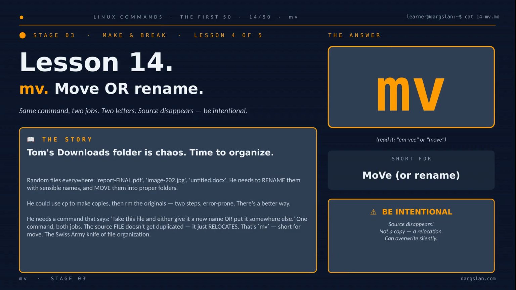Today we're on lesson 14, and it's a small command with big consequences. mv. Picture Tom staring at his downloads folder. It's chaos. Files like report_final.pdf, image202.jpg, untitled.docx scattered everywhere. He needs to rename some and move others into proper folders.